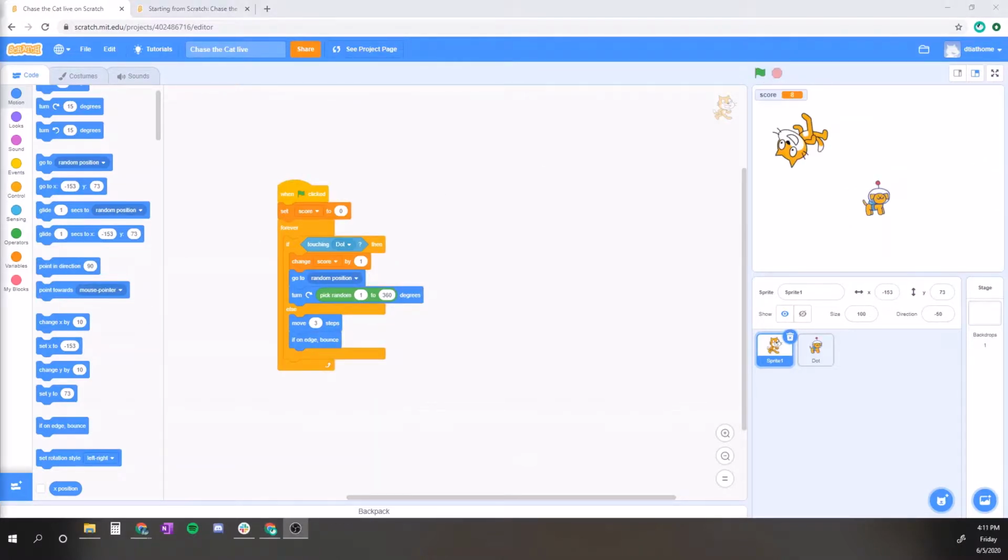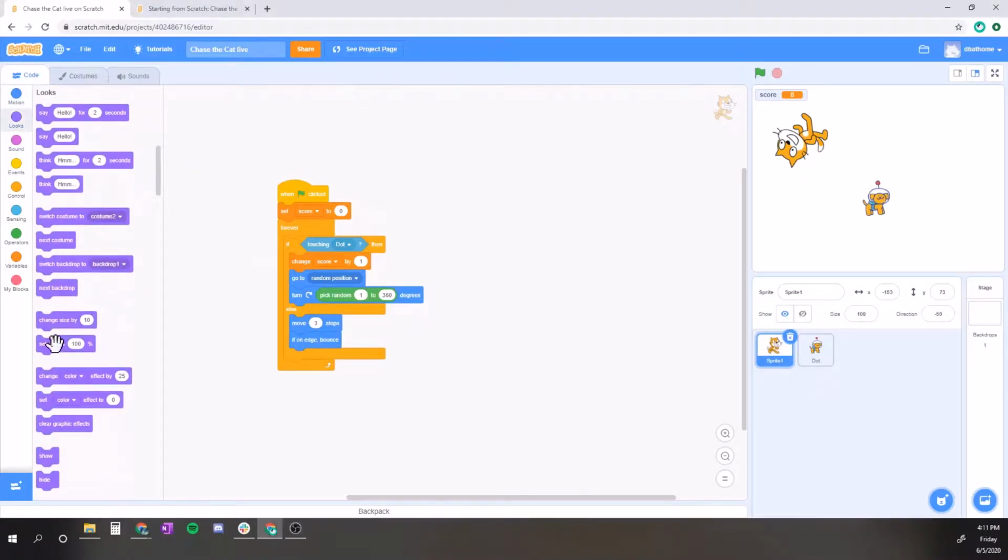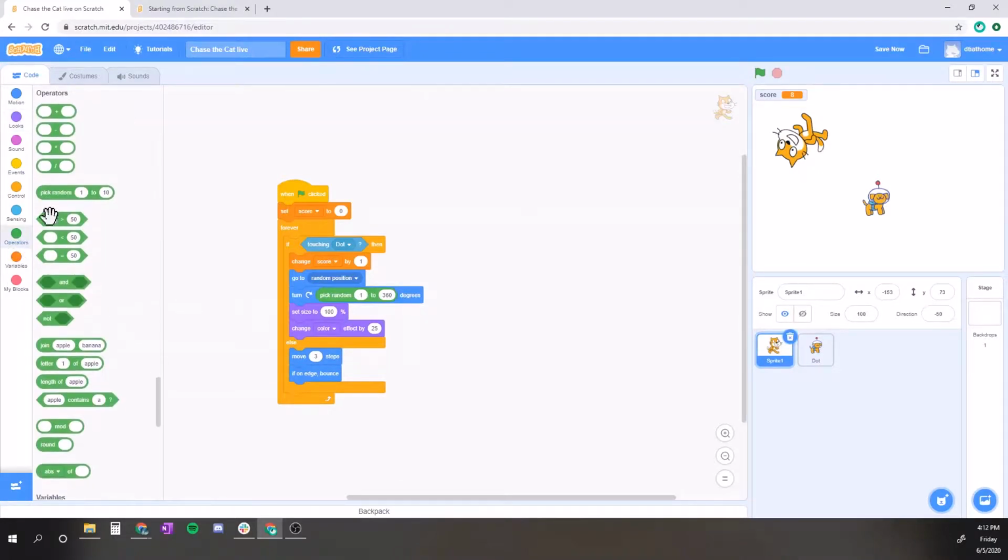Great. Just for fun, let's also change the Scratch Cat's size and color when it's caught by Dot. Do you remember how to do that from the last video? We'll go to Looks, and we'll use Set Size, and we'll use Change Color Effect. For the size, we also want this to be random. So let's say super small, 25, kind of big, maybe 75%. And let's test this out again. Yep, looks like that's working.